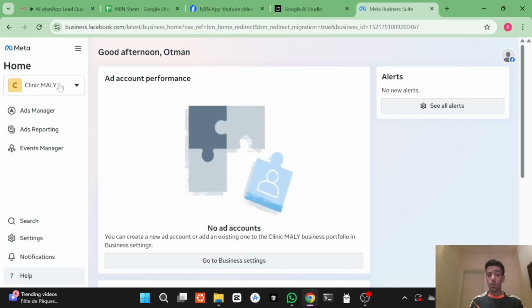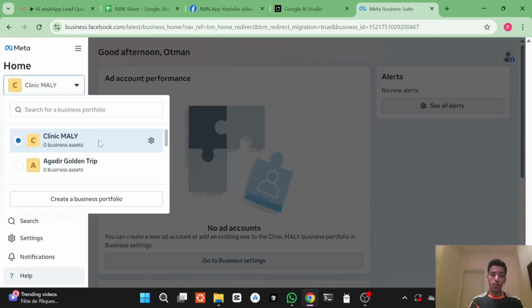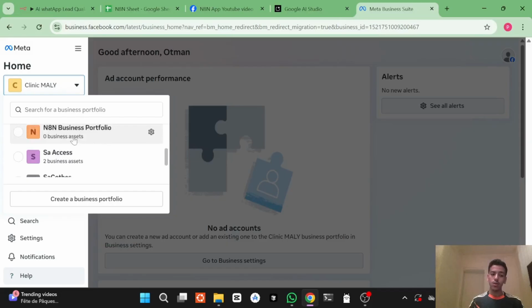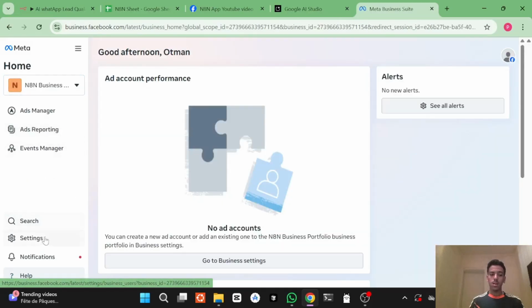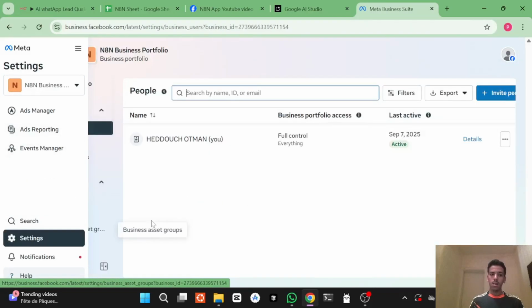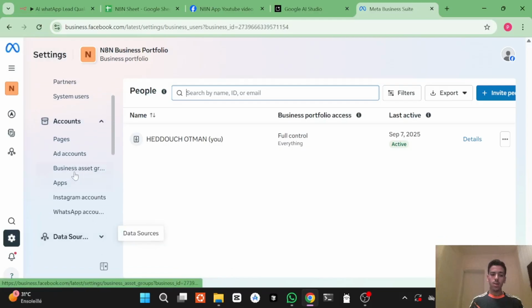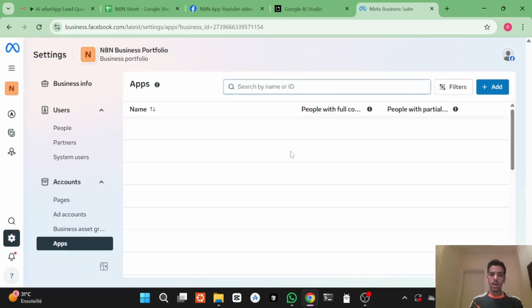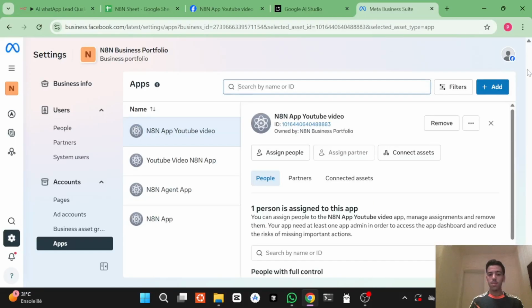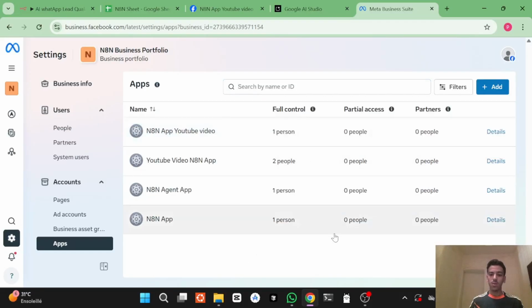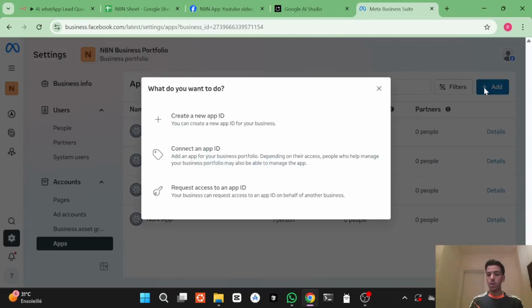After you have created the portfolio, just make sure you select it on the drop down menu. Go to the settings. Okay, now scroll down, go to the apps, and at first this may be empty. You won't get any apps at all. You can just create a new one by clicking add and click on create a new app. The app button might be disabled, and all you have to do to enable it is just make sure your account is verified with your phone number.